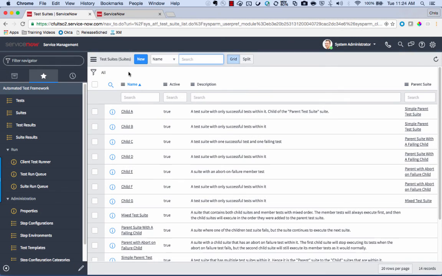So now that we've seen how tests are created and executed and you see the results, let's talk about how we put those tests into test suites. So I've gone ahead and selected suites here on the left-hand side, and you can see all the different test suites that are part of our demonstration data that you can load with your plugin.